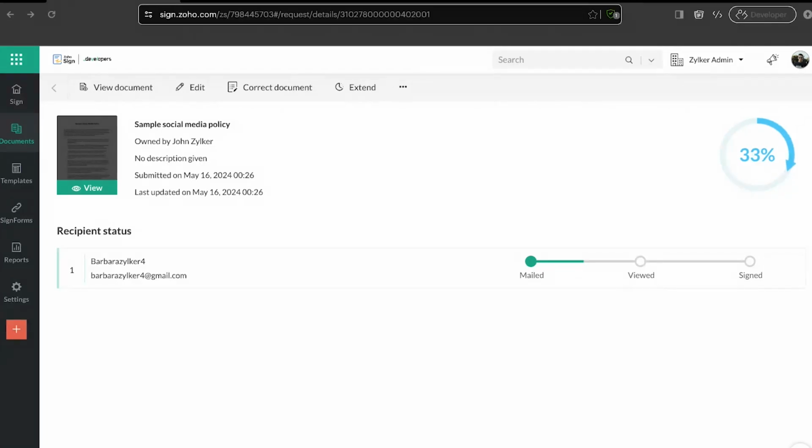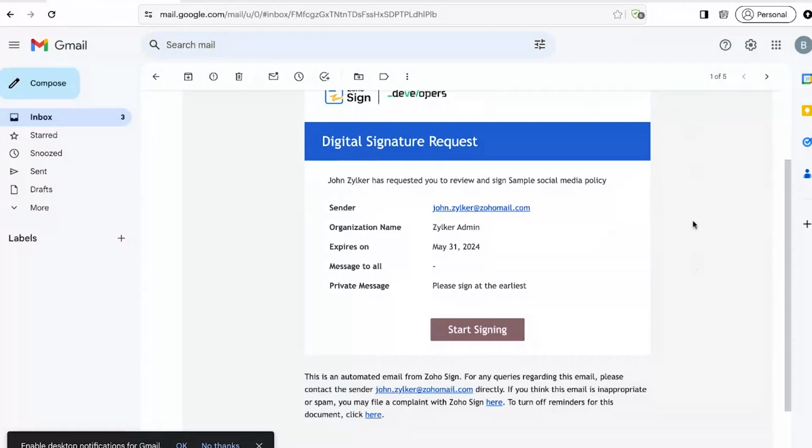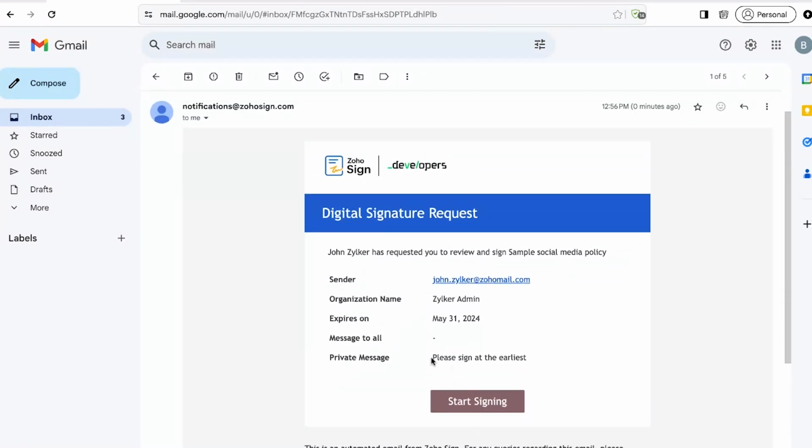Just a second, I'll show you how the recipient end works as well. As I was saying earlier, this is the signature request email template. When you choose a different language, this complete content gets translated to that language. As you can see here, this was the content that I had added under private notes, so that gets listed over here. And if you have a common note for all your recipients, you could have it under note to all, and that comes over here. So I click start signing.